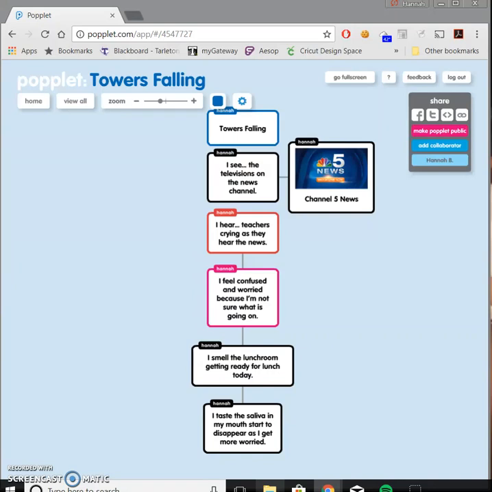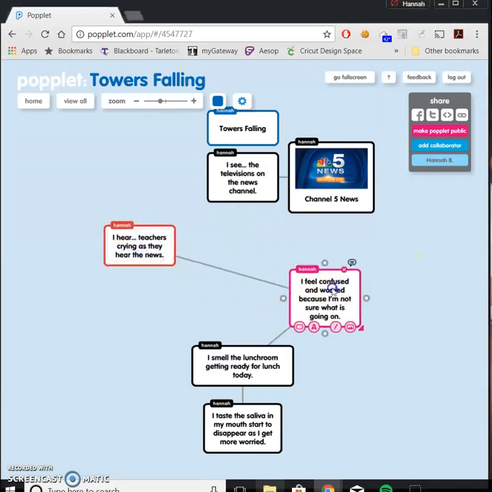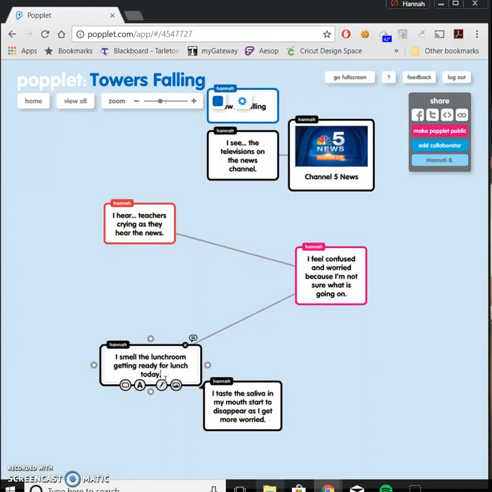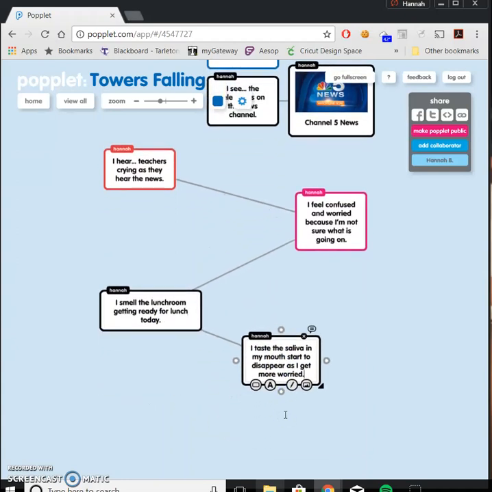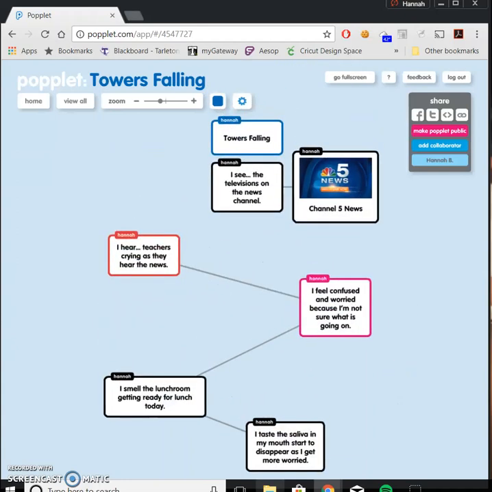But other than that, this app is really fun. You can move these however you want, so if the students want to think differently than everyone else, they can, and it shows how they think, and that's a great mindset for the teacher to look into.